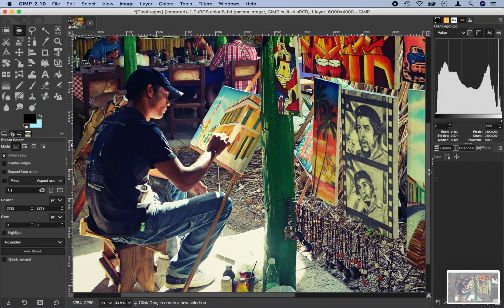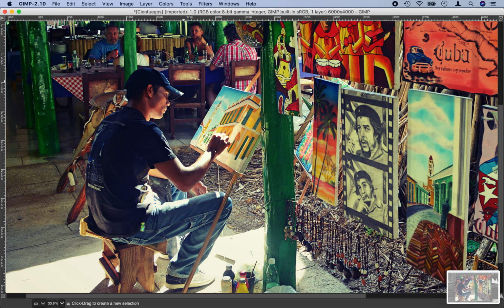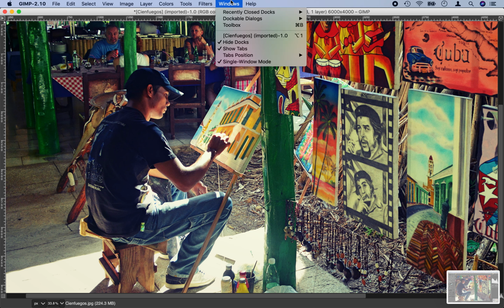GIMP has several dockable dialogs, for example, layers, toolbox, and so on. If I want to hide all these docks, I can go to Windows and select Hide Docks. If I want to show these docks back again, I can go to Windows and uncheck Hide Docks.